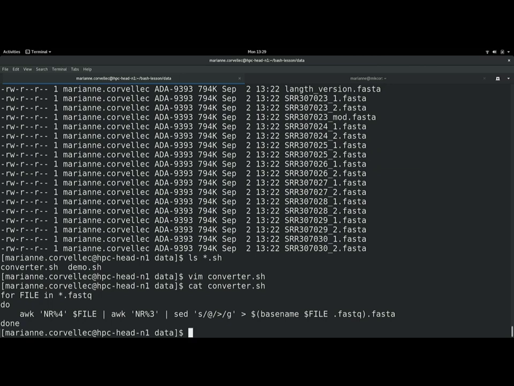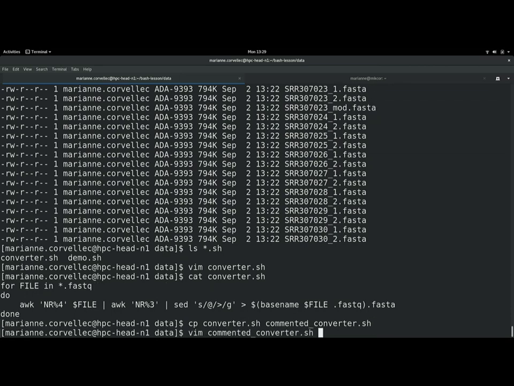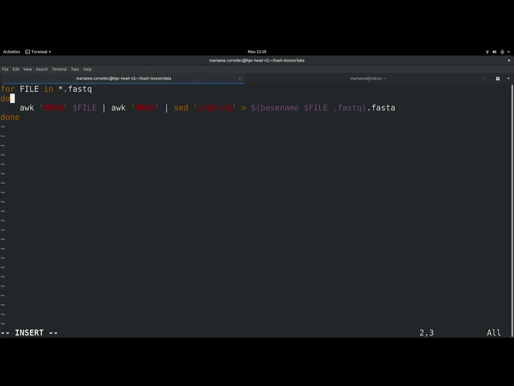It's not commented. But then let's say I want to make this commented version, so I'll go cp converter commented converter .sh, and then what I'll edit will actually be this one. So I'll add 1, 2, 3, 4 comment lines in between. And this one I save.